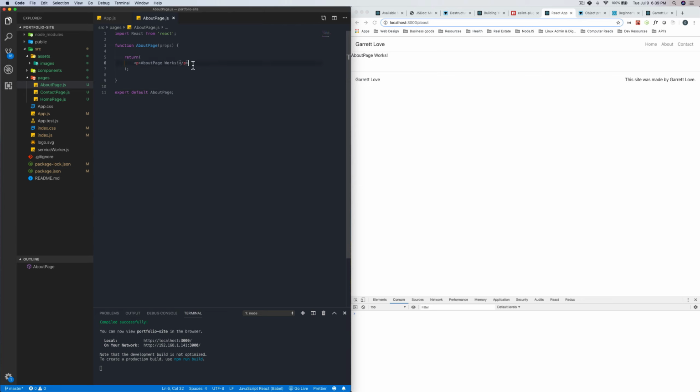So go to your about page inside of your file explorer here. What we're going to do is get rid of this, which is now just saying that the about page works, and indeed it does. We will then create a div, and inside of this div, we're going to have two components. One is going to be our hero component, which we created a while back.